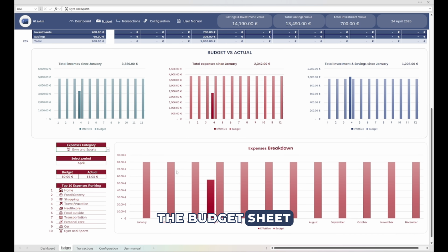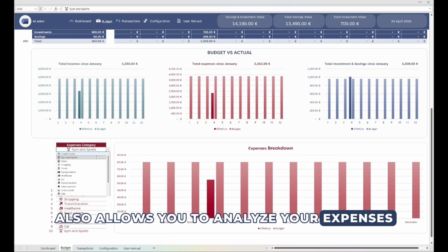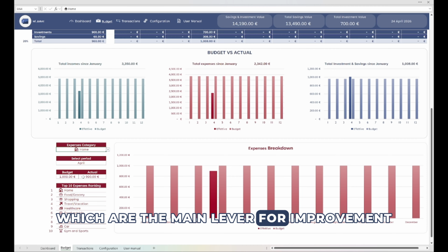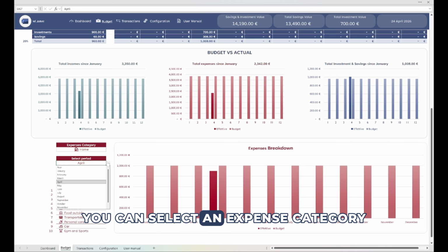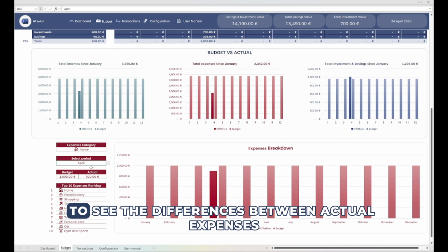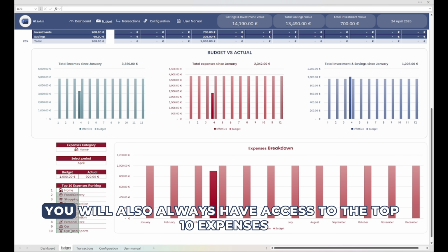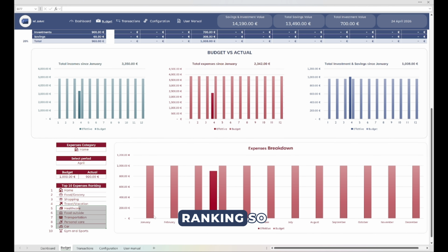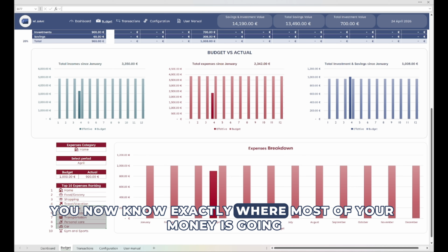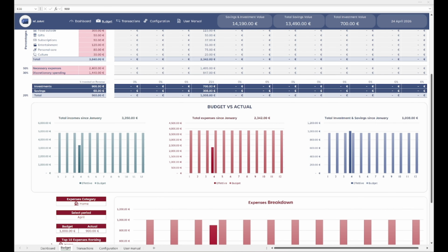The budget sheet also allows you to analyze your expenses, which are the main lever for improvement. You can select an expense category and a time period to see the differences between actual expenses and the planned budget. You will also always have access to the top 10 expenses ranking, so you know exactly where most of your money is going.